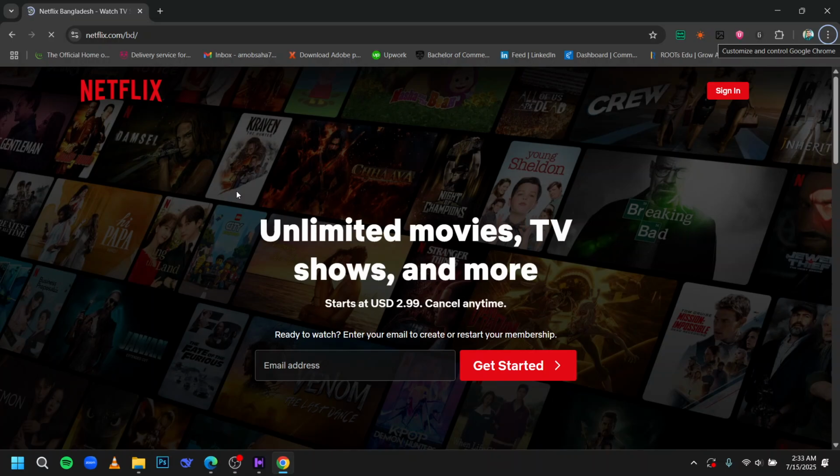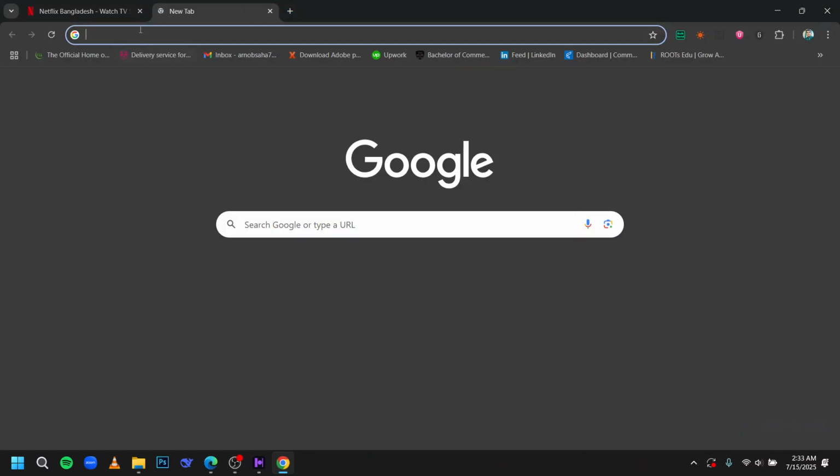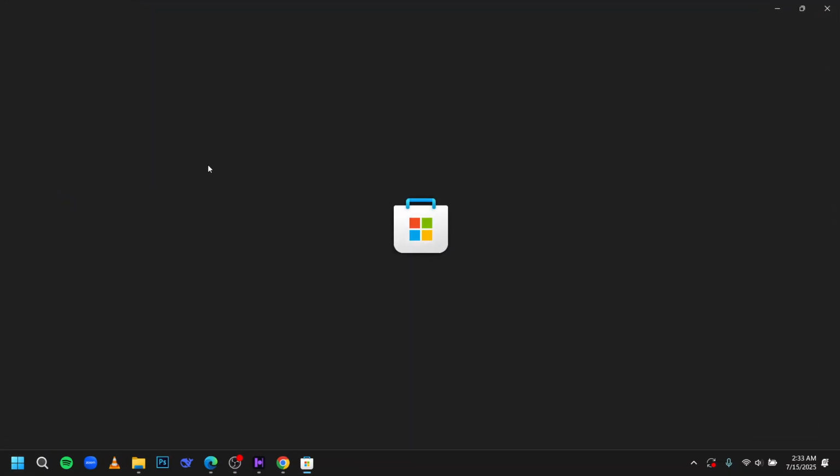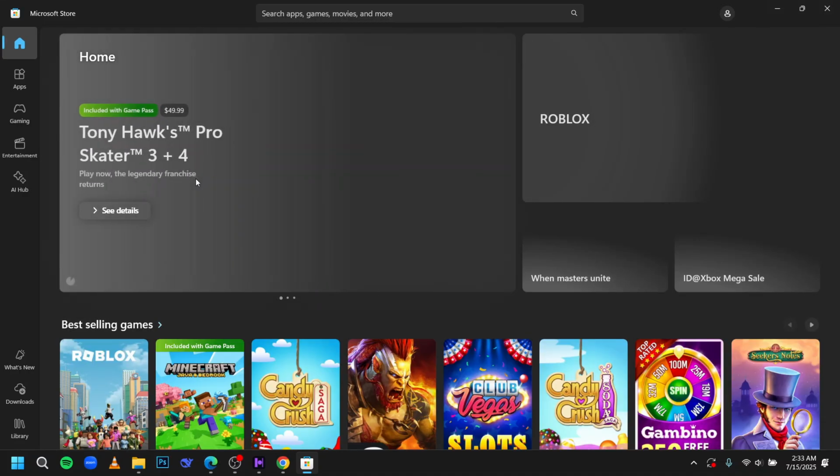So if you are using the Netflix web to see your Netflix movies, then you have to turn off the Netflix website and then go to the start button, then search for the Microsoft Store. When you are in the Microsoft Store, you have to wait a couple of seconds because the Microsoft Store takes a couple of seconds to load.